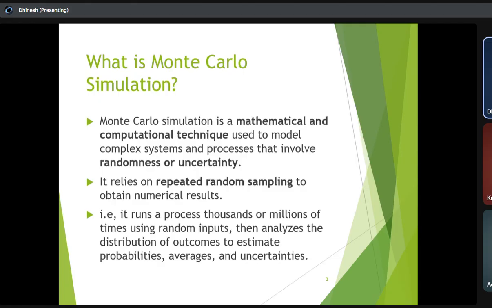What is Monte Carlo simulation? Monte Carlo simulation is a mathematical and computational technique used to model complex systems and processes that involve randomness or uncertainty. It relies on repeated random sampling to obtain numerical results, which means it runs a process thousands or millions of times using random input, then analyzes the distribution of outcomes to estimate probabilities, averages, and uncertainties.